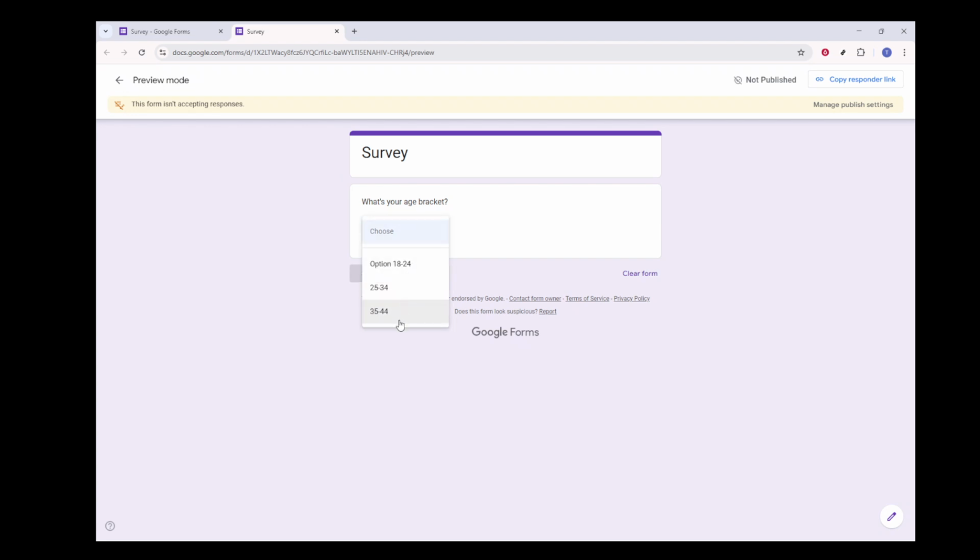And there you have it. By following these steps, you've successfully added a drop-down menu to your Google form, creating a polished and professional-looking survey. This feature not only saves space, but also makes the form more user-friendly.